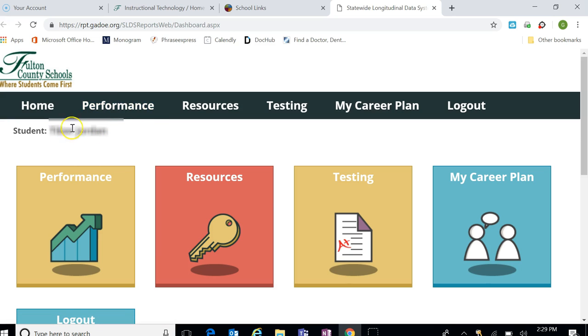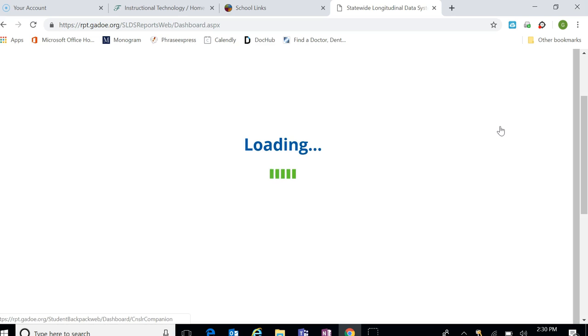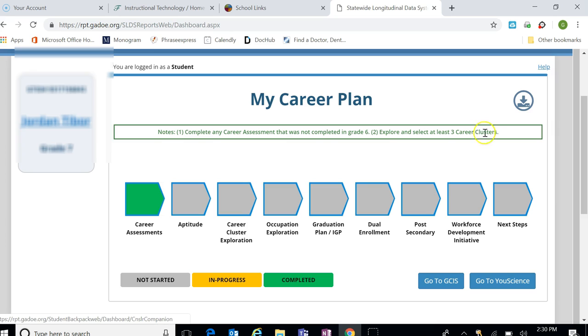Oh, and we are in our home page with performance, resources, testing, my career plan. That's what we're going to use today. And then log out. So we go into my career plan. So look at my cursor there, eyes up front. Perfect. We go into my career plan. We click that. There we go. All right. And you see my career plan.